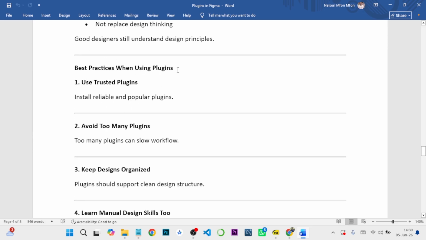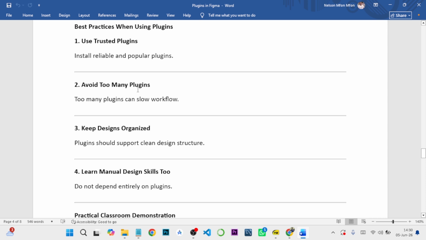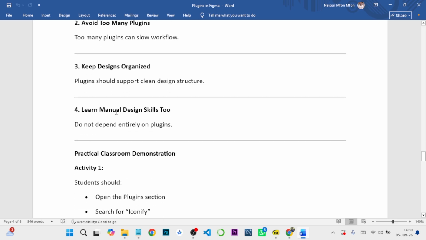Best practices when using plugins. Use trusted plugins. Install reliable and popular plugins. Avoid too many plugins. Too many plugins can slow workflow. So just install what you know you'll be needing. Keep designs organized. Plugins should support clean design structure. Learn manual design skills too. Do not depend entirely on plugins, please.